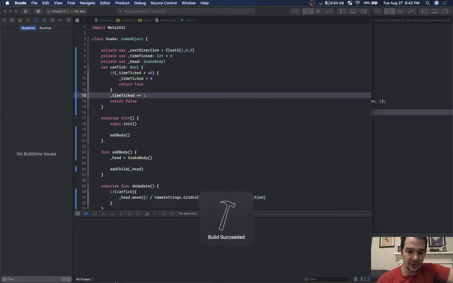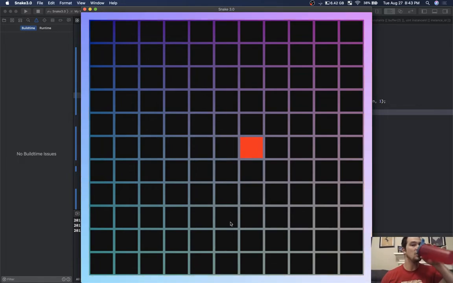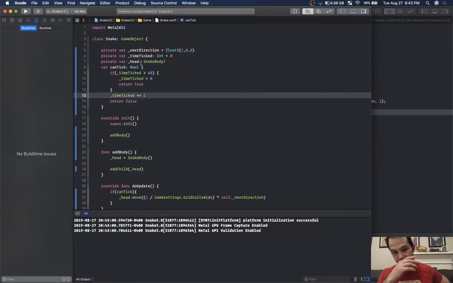Man, the computer is so loud. I need a drink. Let's see here. Look at that. So once a second, our snake is moving across the screen.